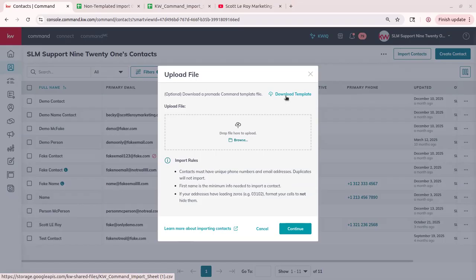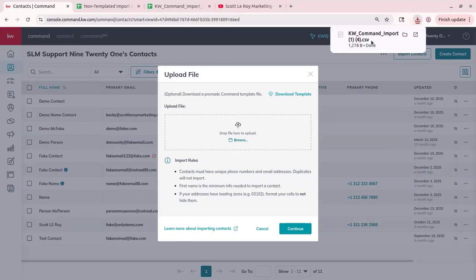It's a little more work up front, but it's going to be a lot more accurate and a lot simpler in the long run. So if you go with this, download the template, it'll save it to your computer. And I'm going to show you what that looks like in just a second.